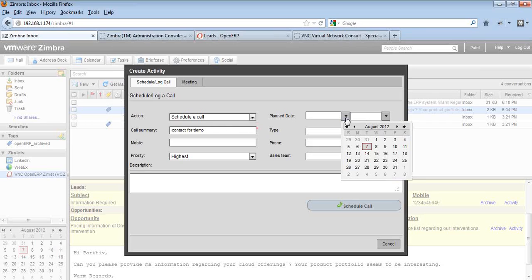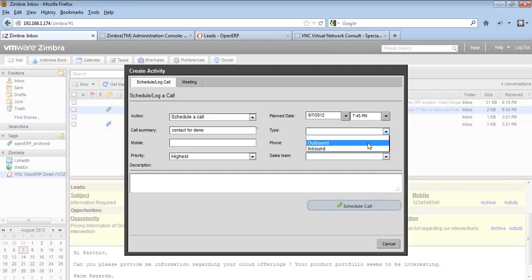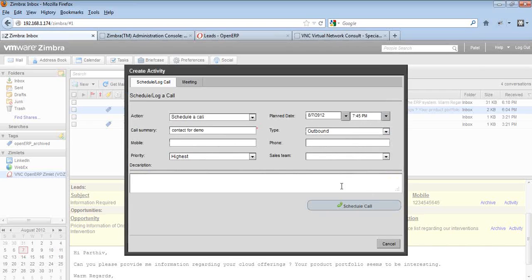I can plan a date over here. What would be the time? I can put the outbound, and I can select all other parameters, and I can schedule a call as well from here.